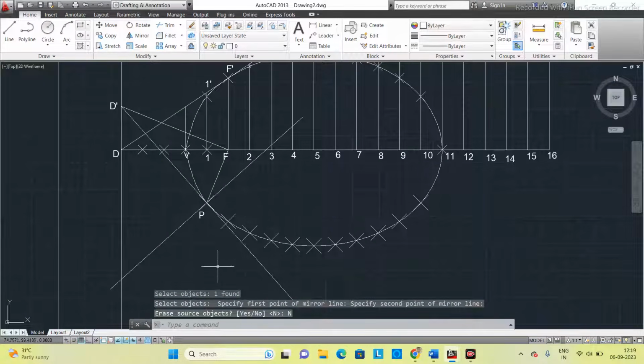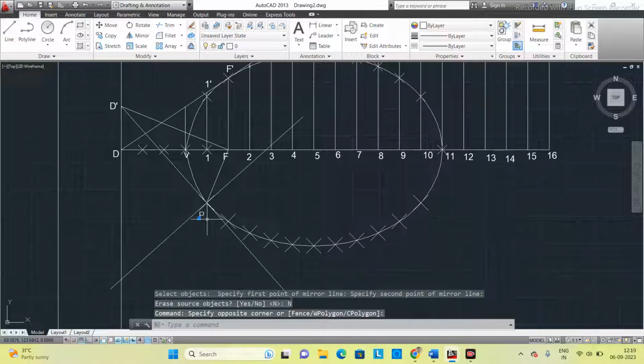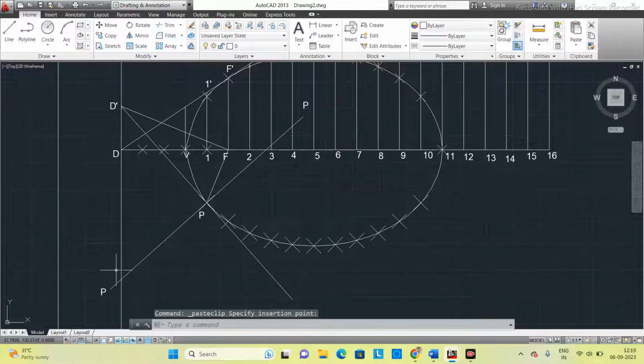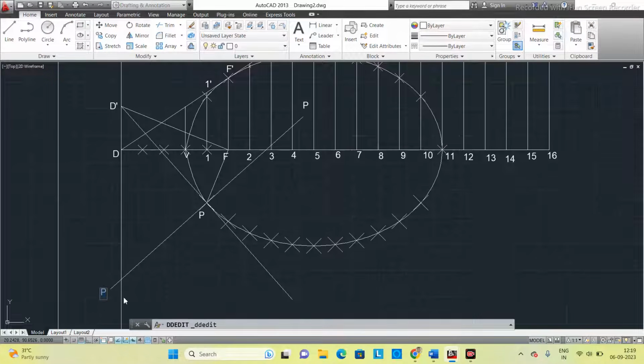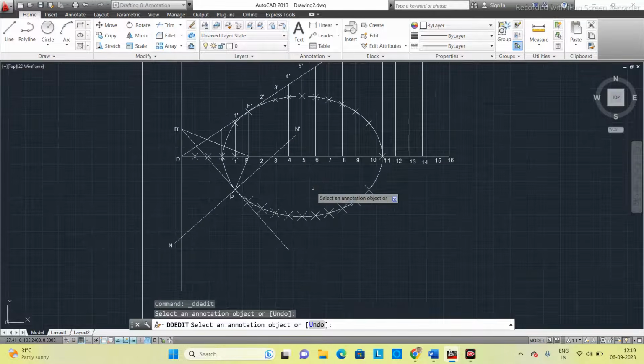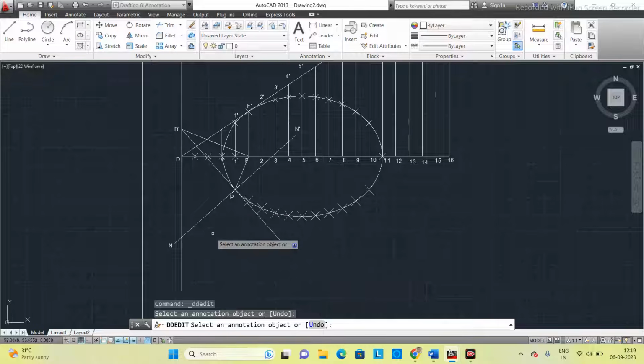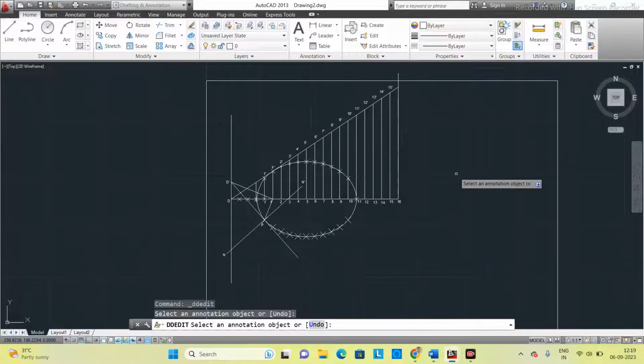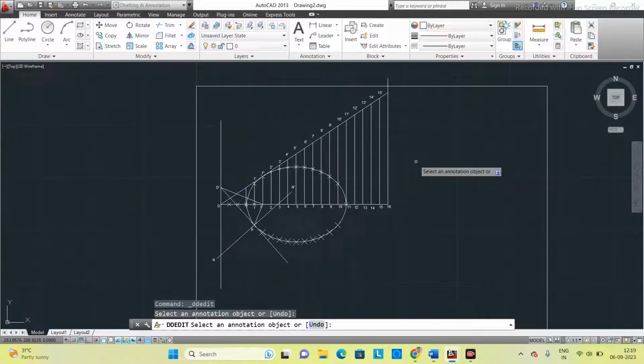So I am going to put a text as N, using Control C, Control V. I'm going to put another word here. So double click this one. This I am going to put N. This I am going to put N dash. So D dash P is the tangent. N dash is going to be your normal. Okay, thank you.